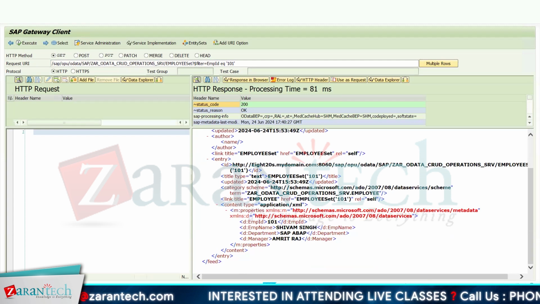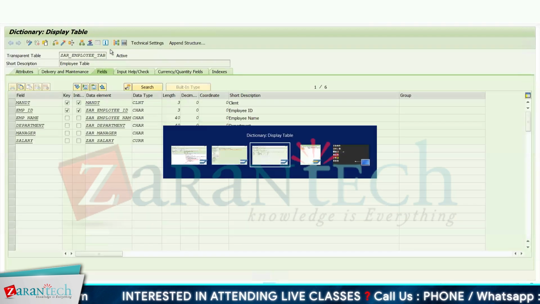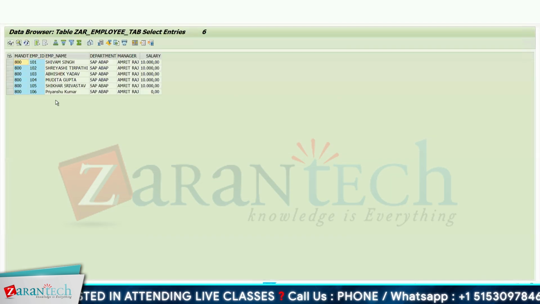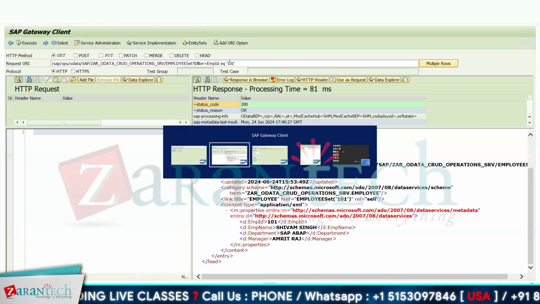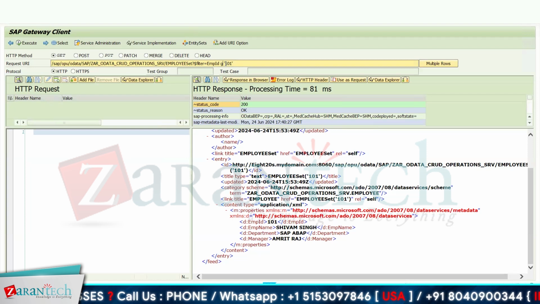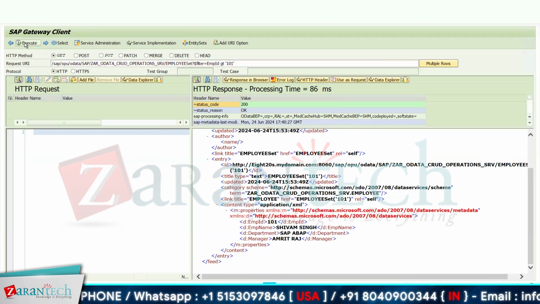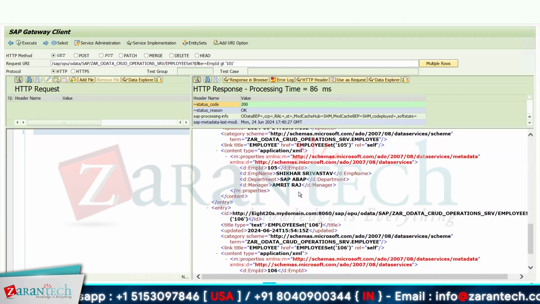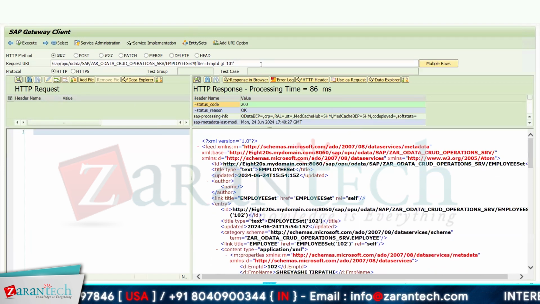If I also show the table value to you, click on contents, click on execute. See, we have these 6 records from 101 to 106. Now, if I put the sign as GT, we must be getting 5 records. Click on execute. See, with greater than, I'm getting all the 5 records here. So my entity set is working fine.